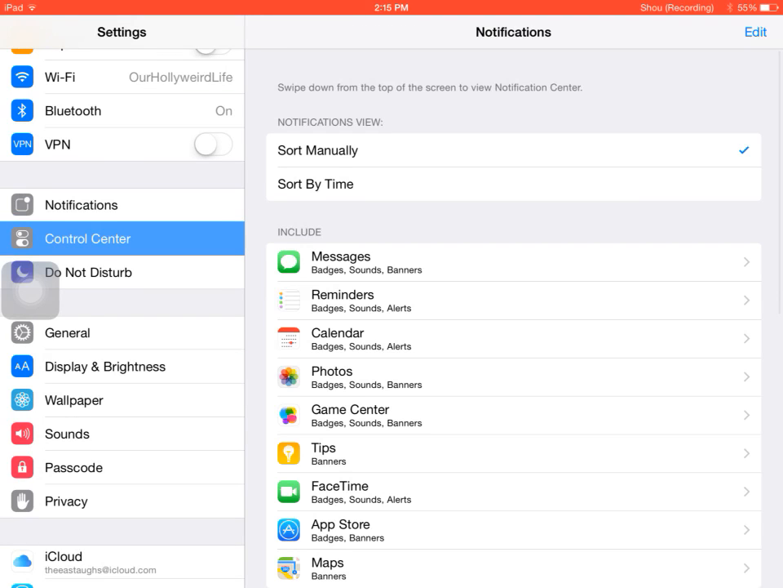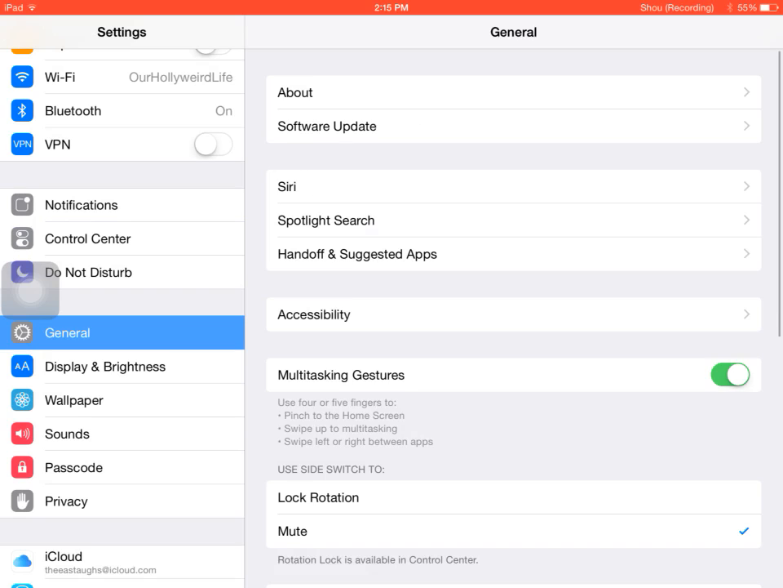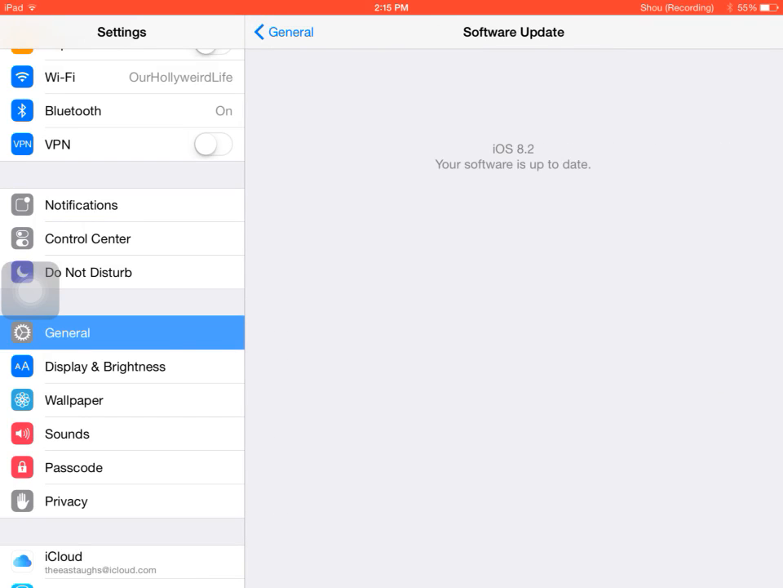Okay, general, software update. See, we're on iOS 8.2.